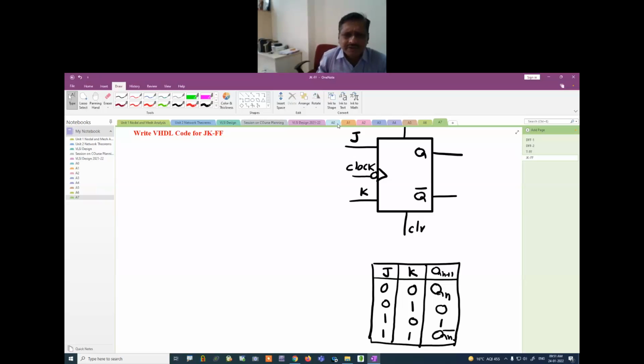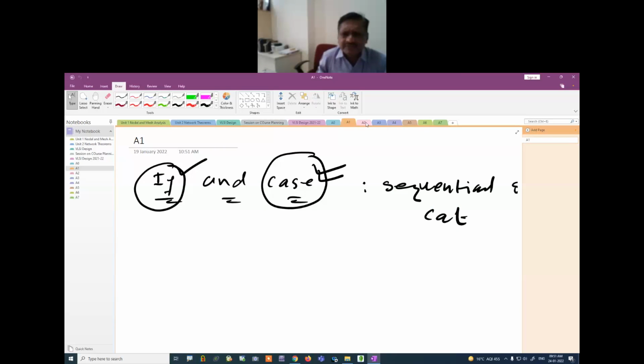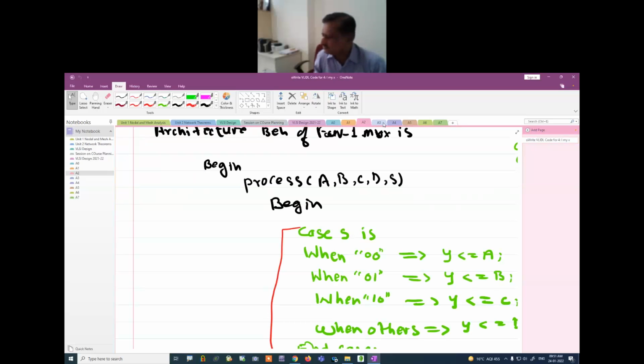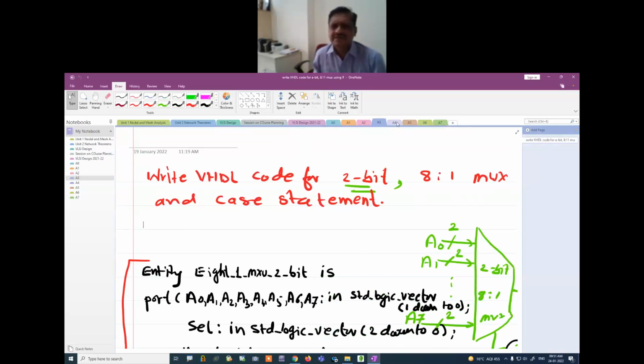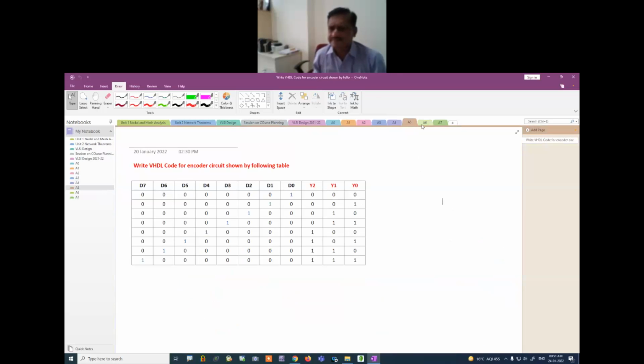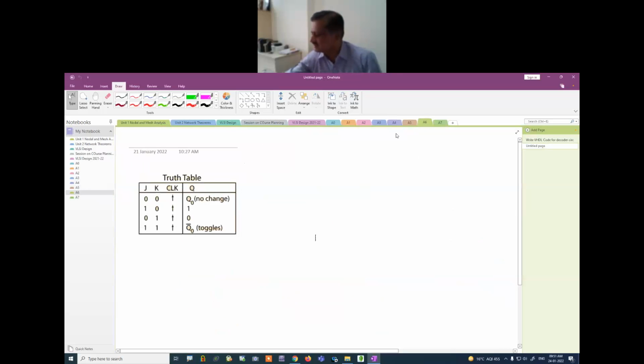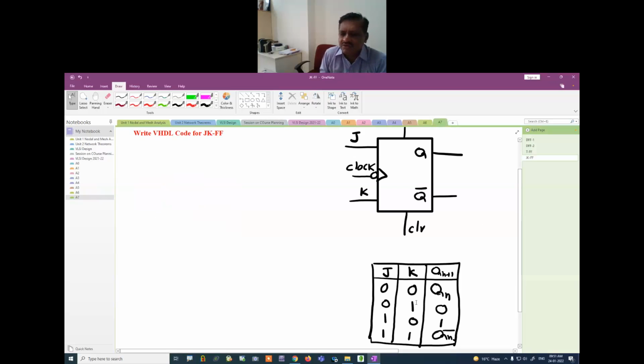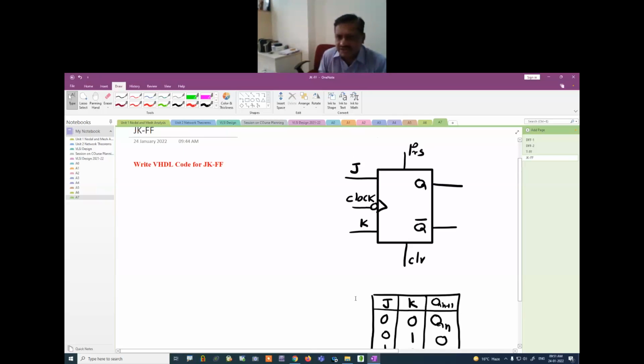Otherwise, I have copied one slide. I will show it to you. Just wait. Yeah, this. Look at this. At the rising edge of the clock or maybe the falling edge of the clock, for 0 0, Q 0, there is no change. For 1 0, it is 1. For 0 1, it is 1. And for 1 1, it toggles, that is Qn complement. I am trying to mention the same thing. For 0 0, it is Qn. For 0 1, it is 0. For 1 0, it is 1. And for 1 1, it is Qn complement. That is the truth table for the JK flip-flop.